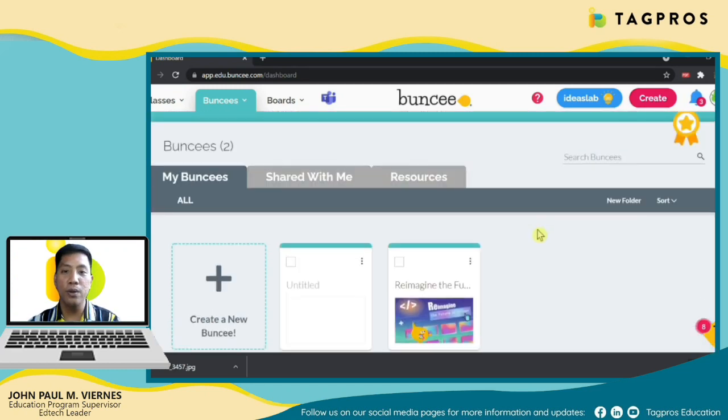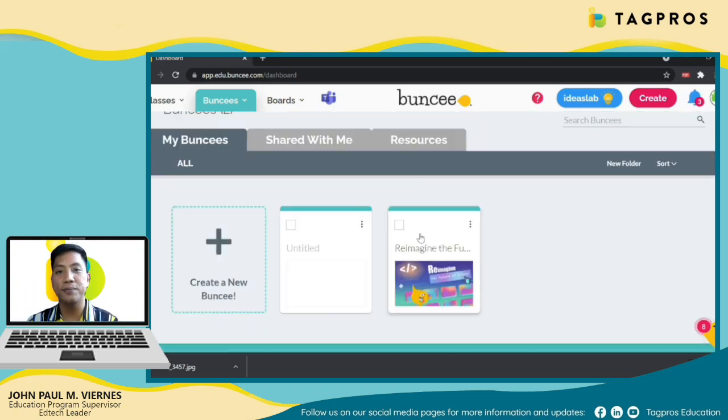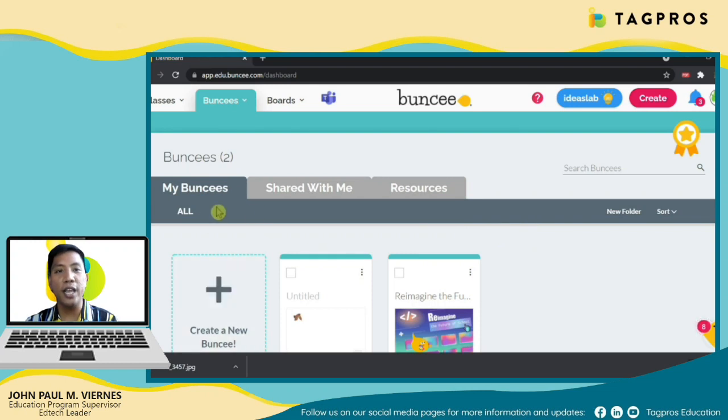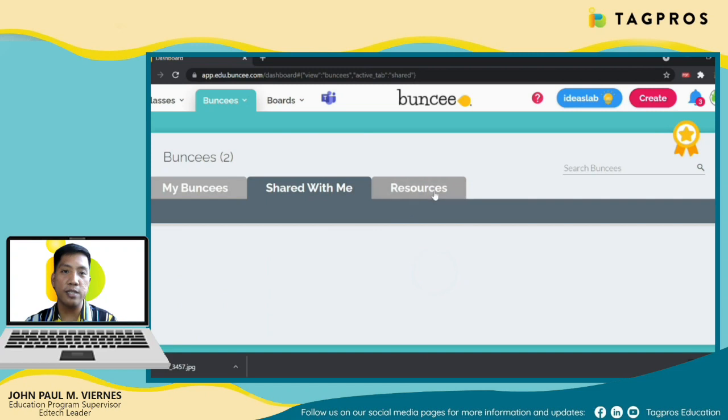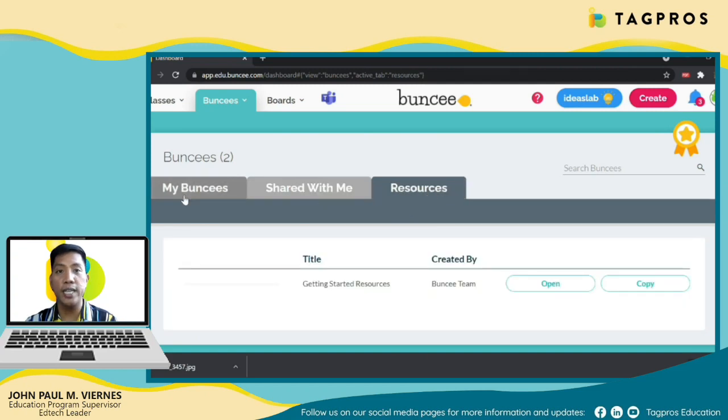So if you noticed, meron na po akong nalagay dito na mga materials ko, because I've explored this using yung ating DepEd email address. But for the other account on my Outlook, I have different materials in there as well. Okay, so in here, all your resources are actually filtered into My Bonzis, Shared with Me, and Resources. So wala pang nakashare. So it's really organized in here.